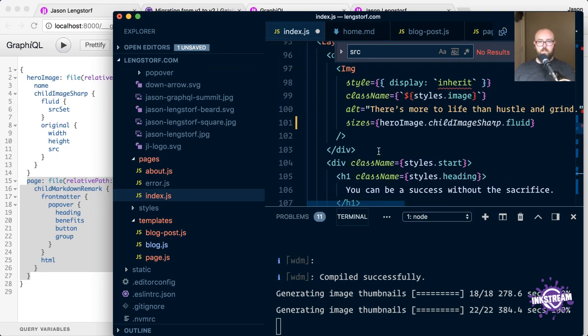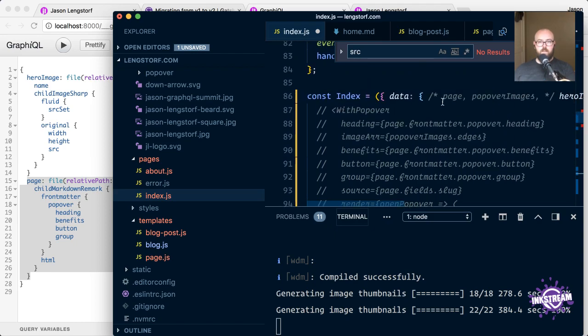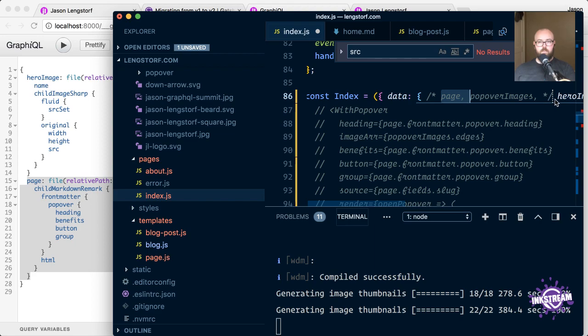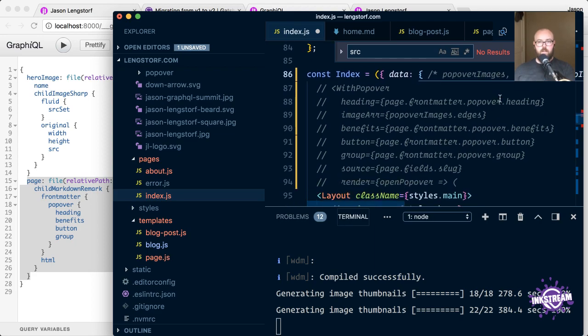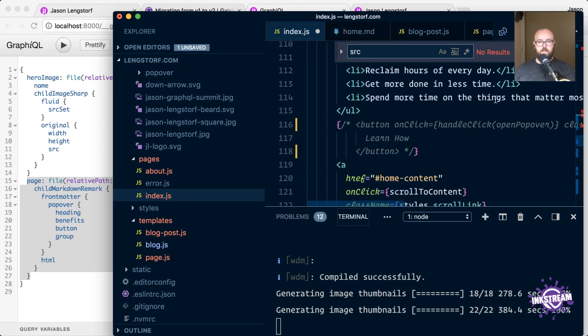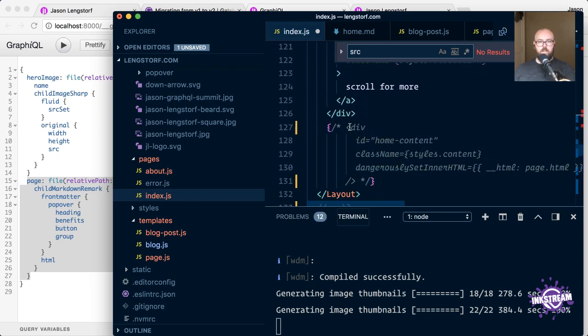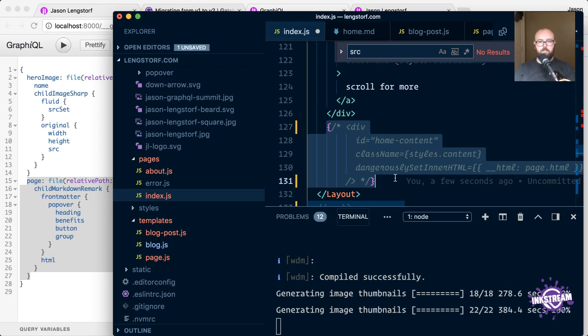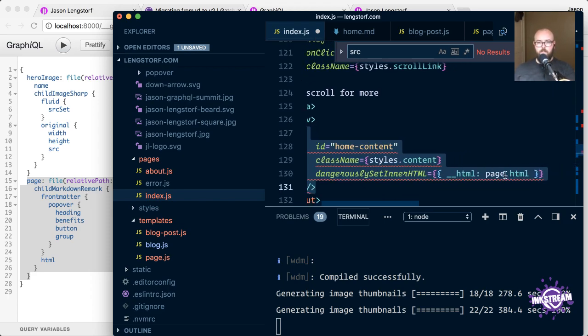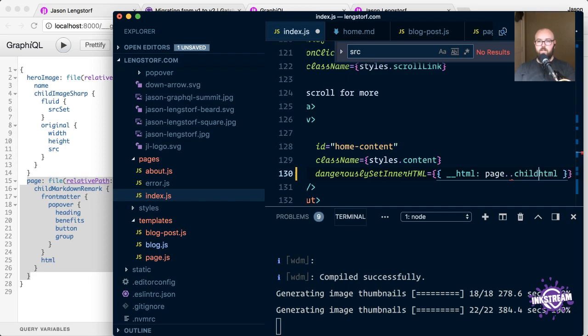So now what we can do is we can take the page, bring that back out, and inside of here, we want to get to that page and actually display it. So let's uncomment this, and we'll let Prettier deal with that part, but what I need to do is fix the path. So it's going to be page.childMarkdownRemark.html.